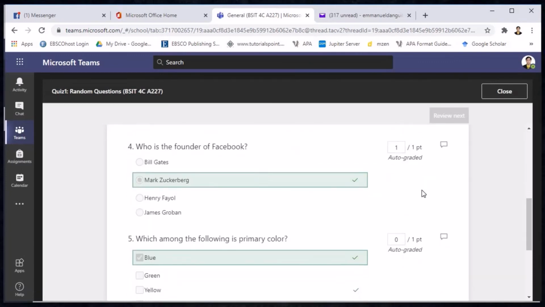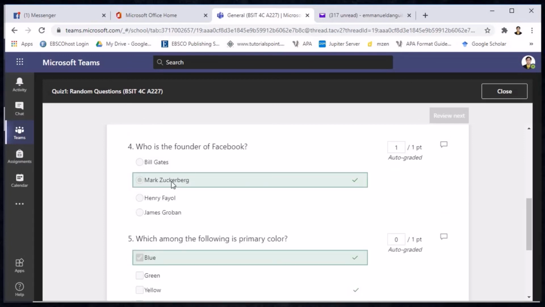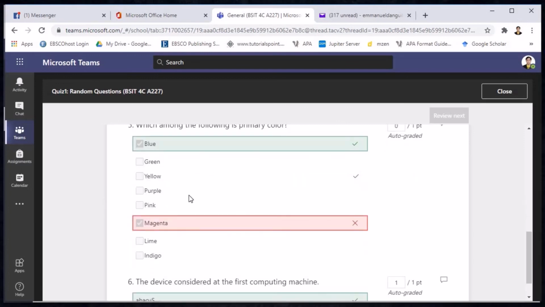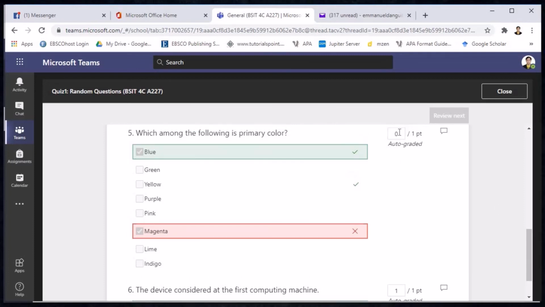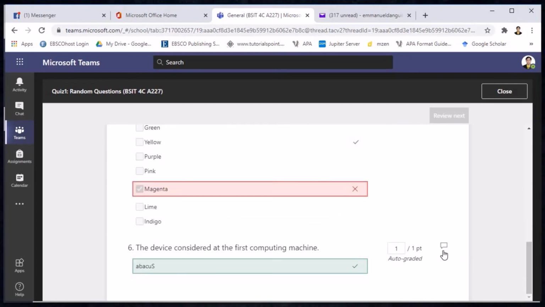So, auto-graded po siya. Let's see yung sa question niya, who is the founder of Facebook? Mark Zuckerberg. So, makita niyo po kanina, this is number 5. So, 1 point yon. And then, dito po, nagkaroon siya ng wrong answer. That's why he got a 0 point. Kasi kailangan po all correct pag multiple questions.